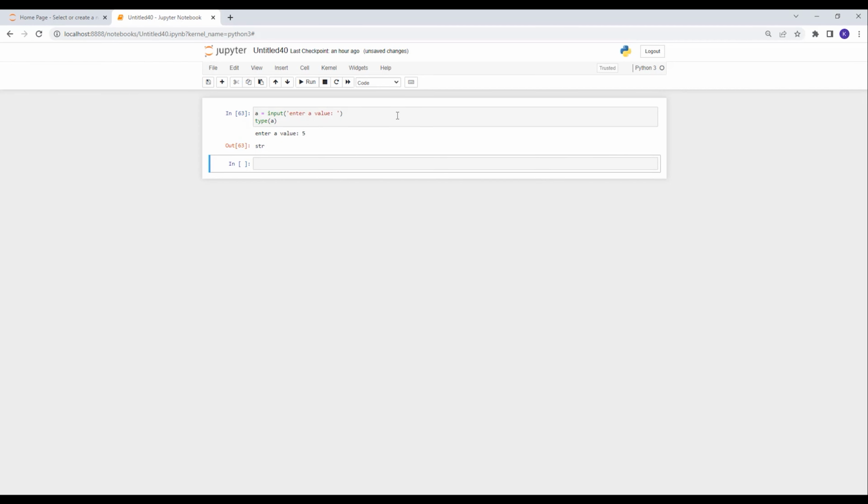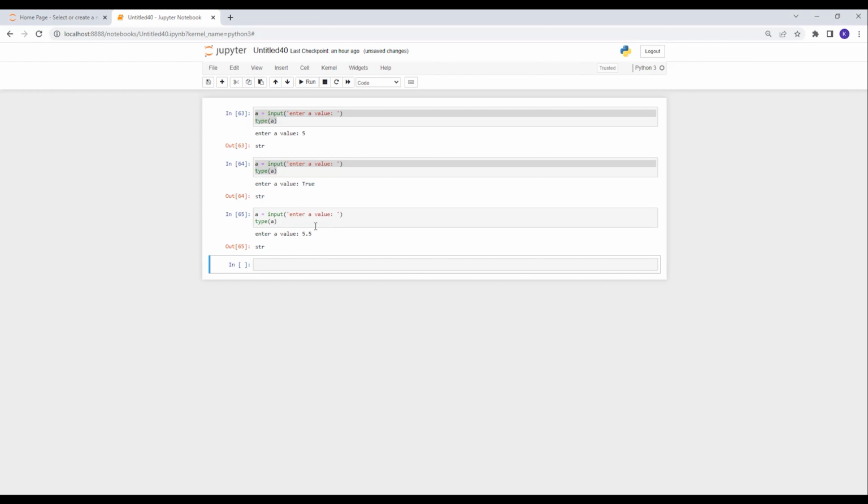Let us try with a Boolean value. Even for this, type is str. Same is the case with the float data type. When it is entered using keyboard, it will be stored as str only. If we want to perform calculations, then we should explicitly convert them into integers.